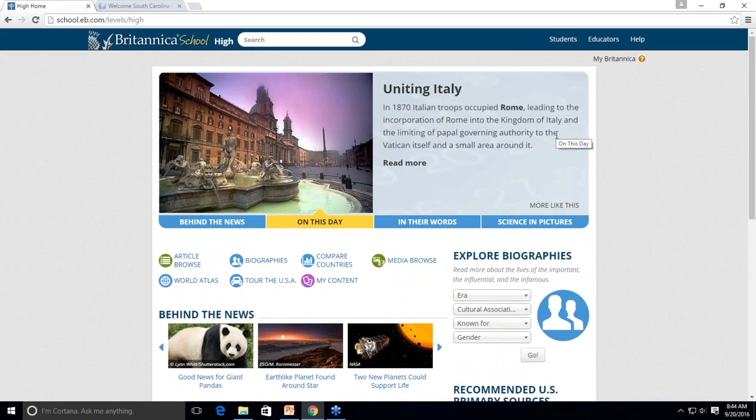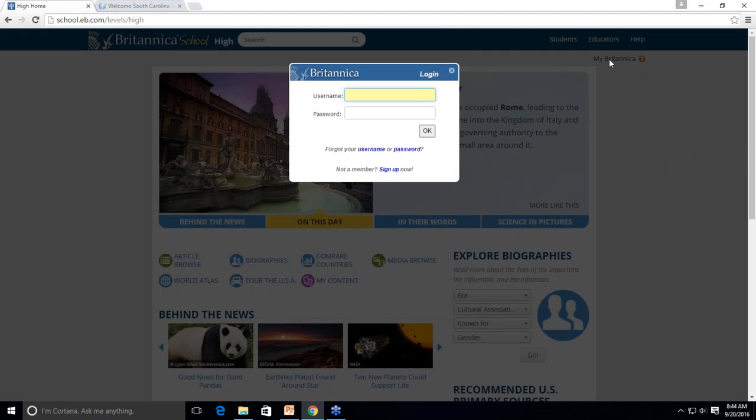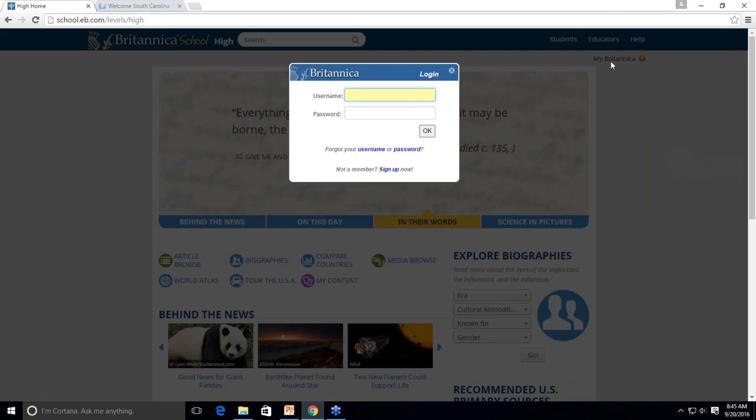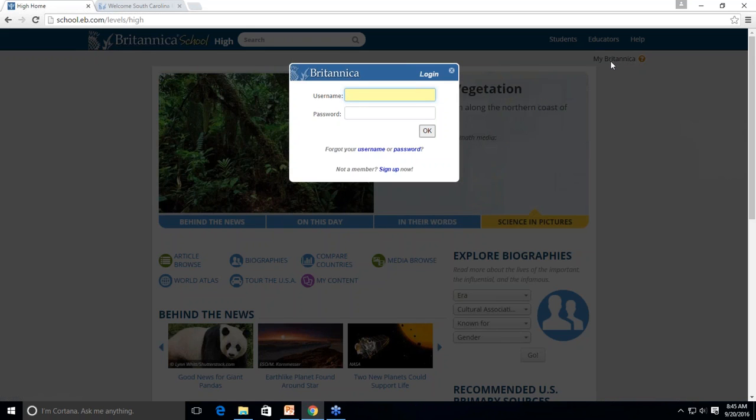All right, we have about 15 minutes left in today's session, and in that time what I want to do is talk about the My Britannica feature that you'll find at the upper right corner of your screen. I talked about this earlier when we were in an article, and I was pointing out the little star that you can save content or favorite content and come back to it later, and this is where that content would live. So My Britannica is a place for students and educators to save content, come back to it later, and also share that content with others.